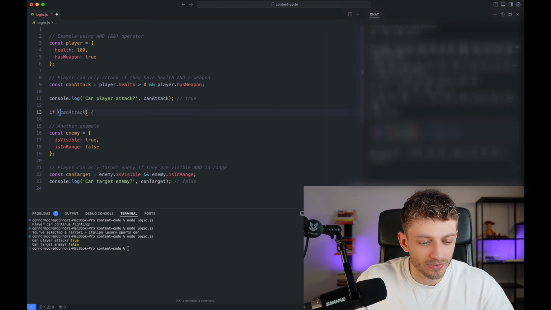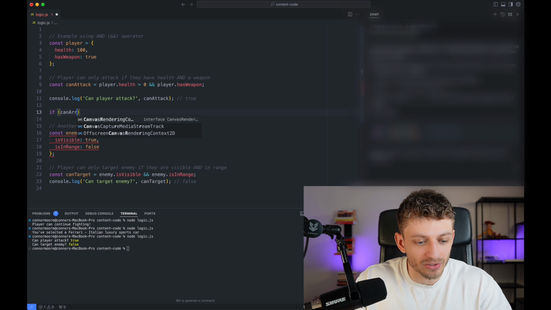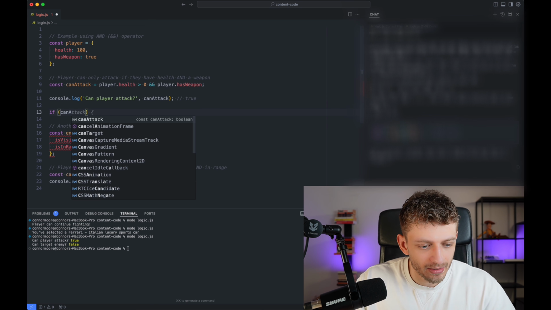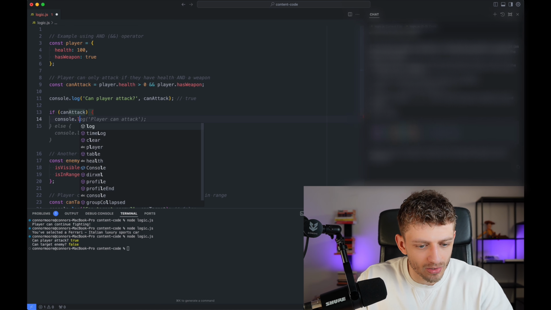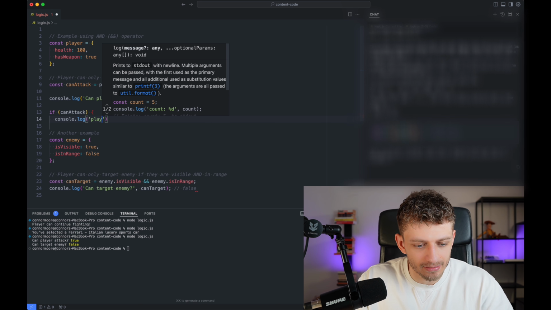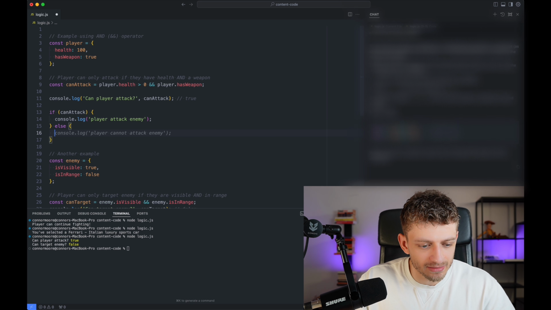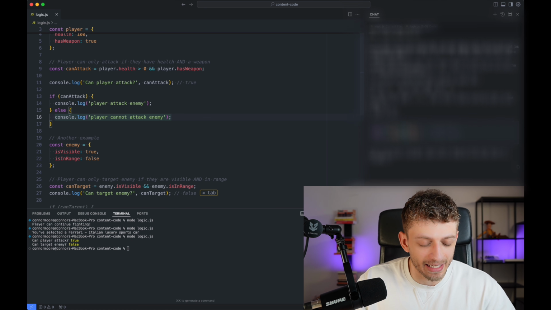Then we could use the if statement to actually do something if we can attack, right? So if can attack, console.log player attack enemy, and if we cannot do that, player cannot attack enemy.